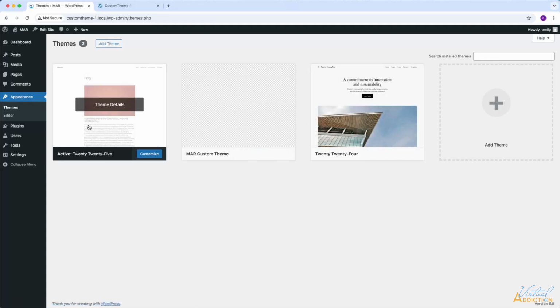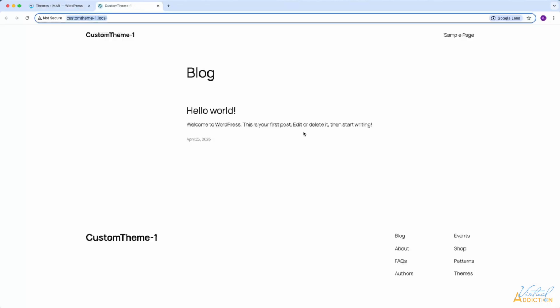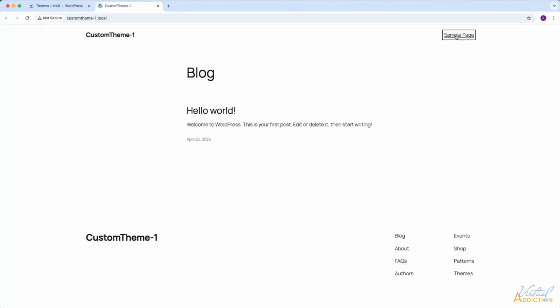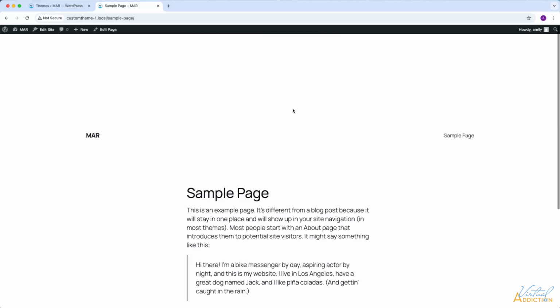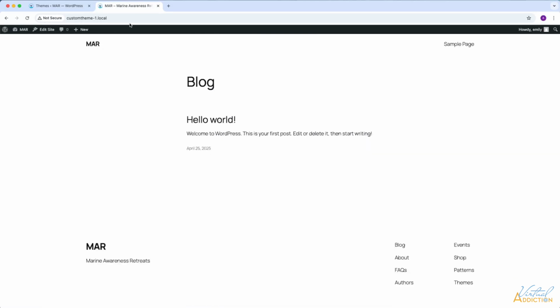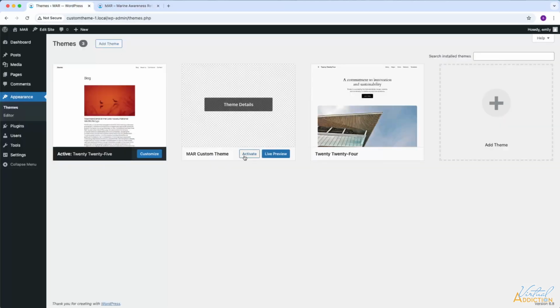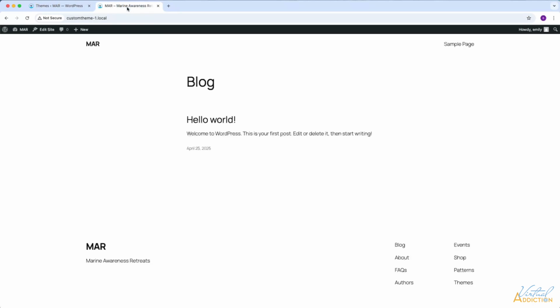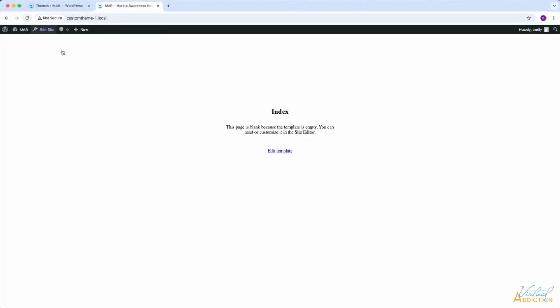Currently, I'm using the 2025 theme, and this is what my site currently looks like. Obviously, I don't have very much content, but I just wanted to show you what it does look like. If we go back and activate our theme, go back to the front end and refresh, our site is going to look like this. So you can see it says that the index file is blank because the template is empty, and we need to customize it using the site editor, or we could code it from scratch.